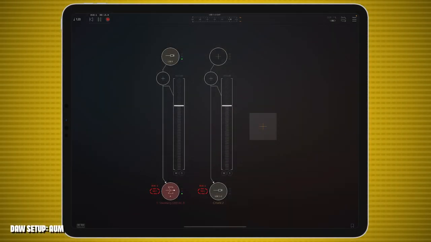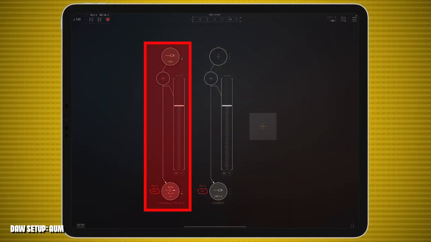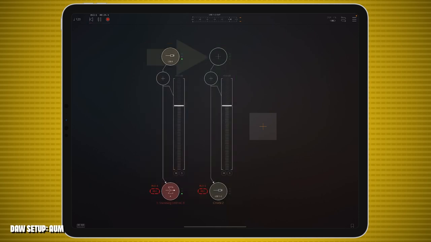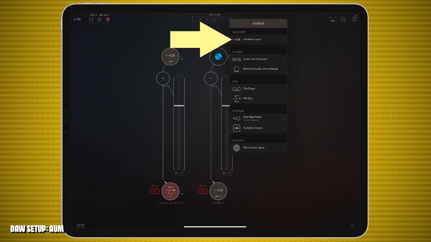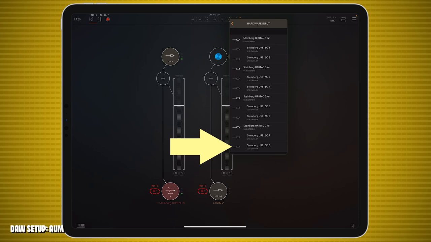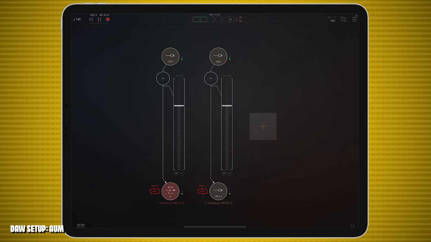All right, so setting up in AM. Over here, I've got a channel with my narration recording, so we can ignore this, but we're gonna focus on this channel right here. First, we're gonna select my microphone. We're gonna go to the input slot and go to hardware inputs, and I have my microphone on input 8. You select whatever input you need to select. And there we go, my microphone is selected.